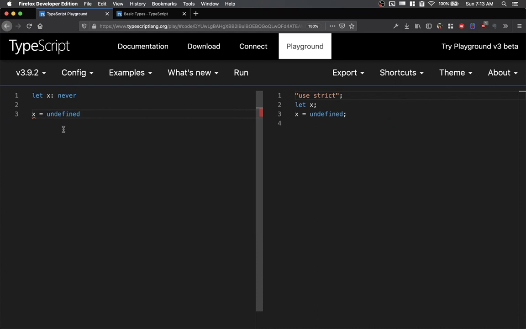I can't even assign undefined to it, or even define null to it. So even undefined and null are not never. So what is the use case of never? To understand that, we will actually have to create a function.